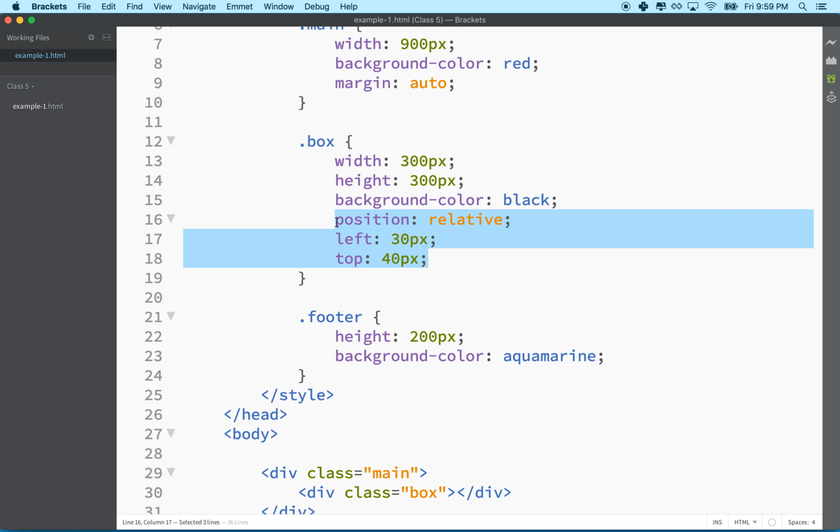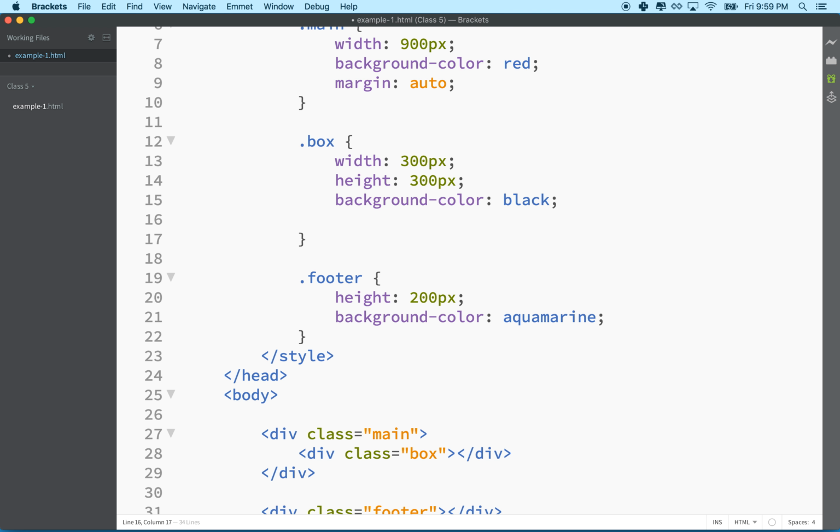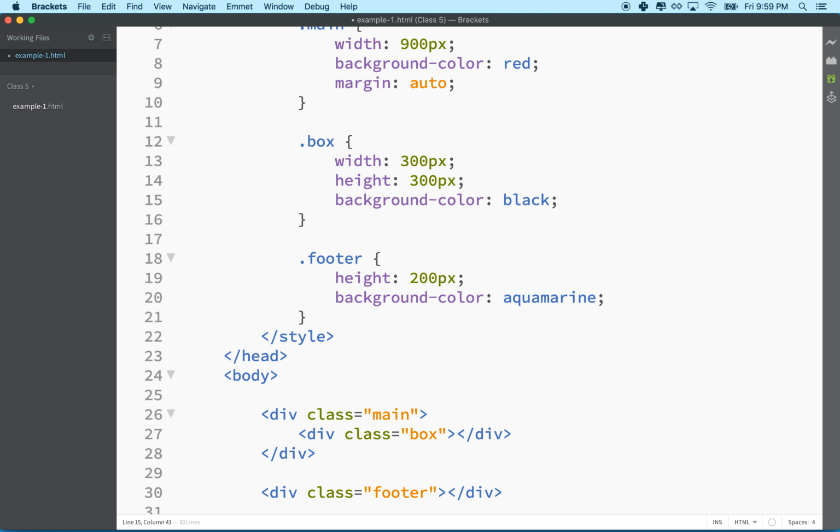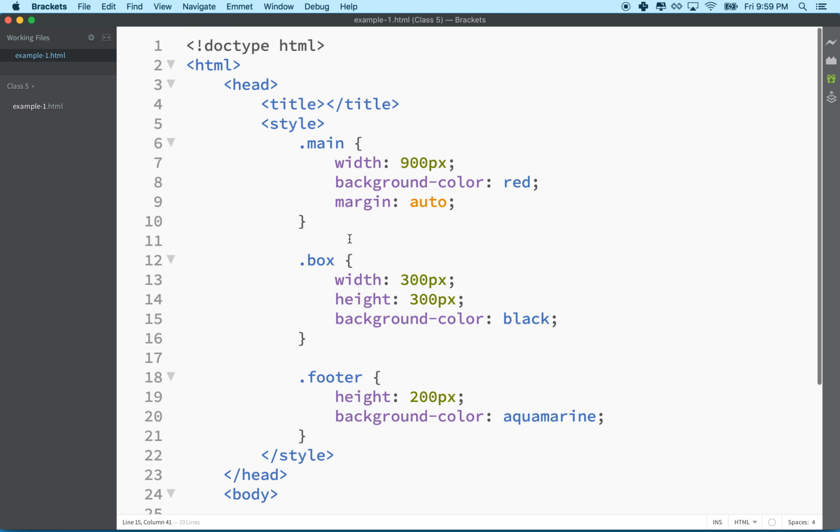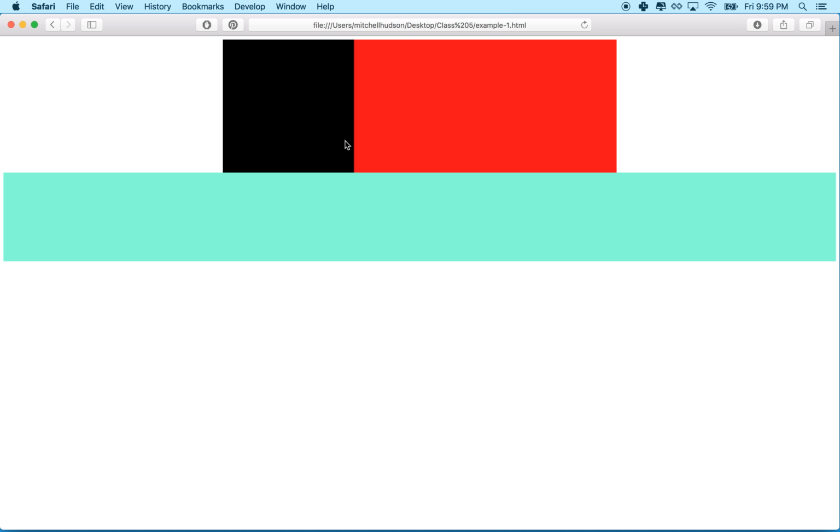So I'm going to remove the position property there, right? Let's remove that, and let's see what we had without any position setting at all. We'll follow that last video, and here I have this red box that has a black one inside it, and then below the red one, we have this aquamarine box. So what if we apply absolute position to the black box?